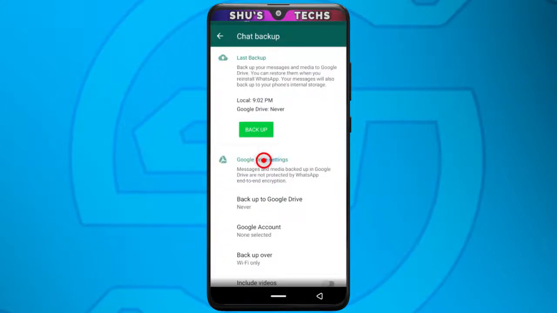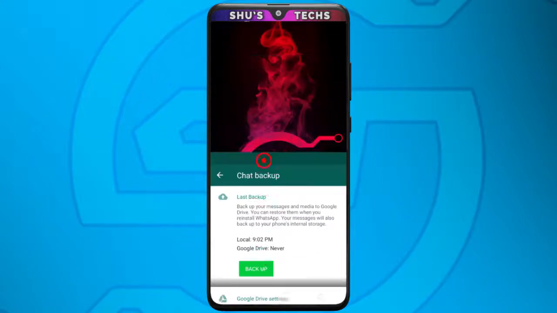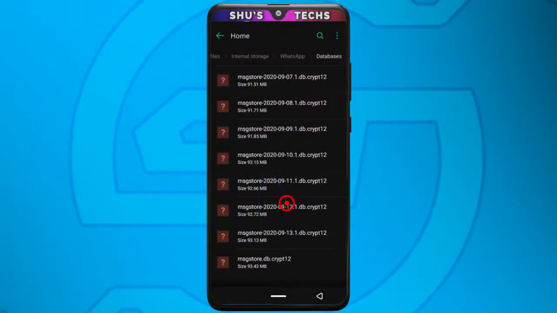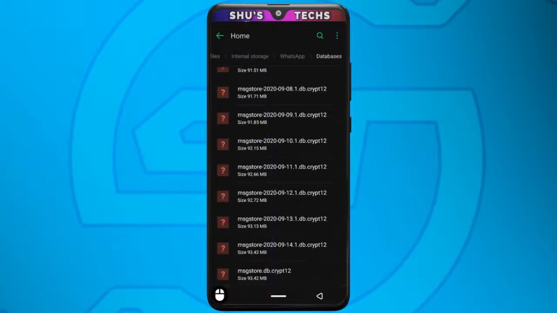Alright, so it is done backing up, but not to my Google Drive, but to my phone's internal storage, and I'm going to show you guys right now. I'm just going to tap File Manager and tap back Databases again. As you can see now, we have a new file with 14th of September. We have the new backup, which doesn't have a date. So this guy and this guy are essentially on the same day.